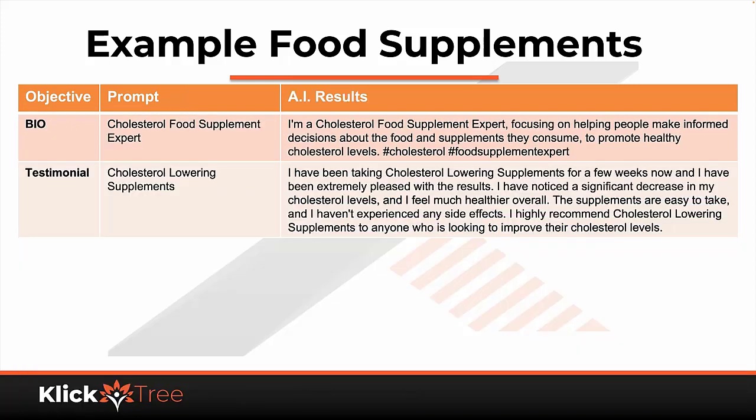Now, after I've done the page, I want to have a clear bio, so I can put my bio description in, for example, a social media profile. So I put the cholesterol food supplement expert in the prompt, I get the result back and put that in my bio. I can create some posts on social media and grab traffic to my page. That's the purpose of having that bio and that KlickTree link in your bio with your bio description.